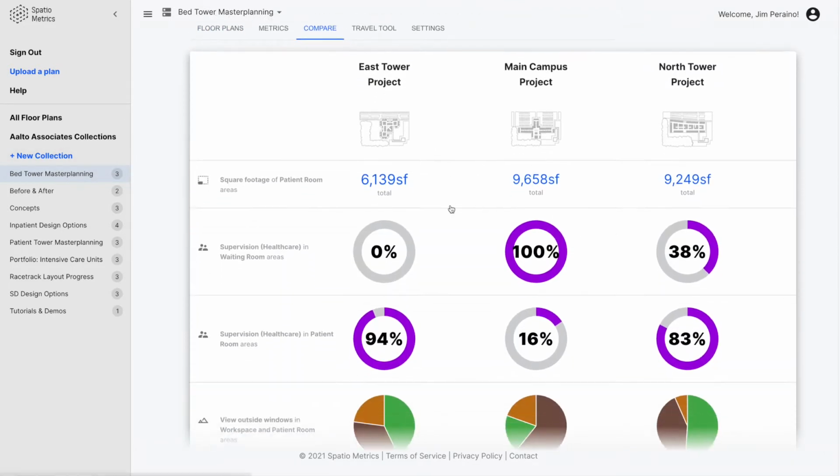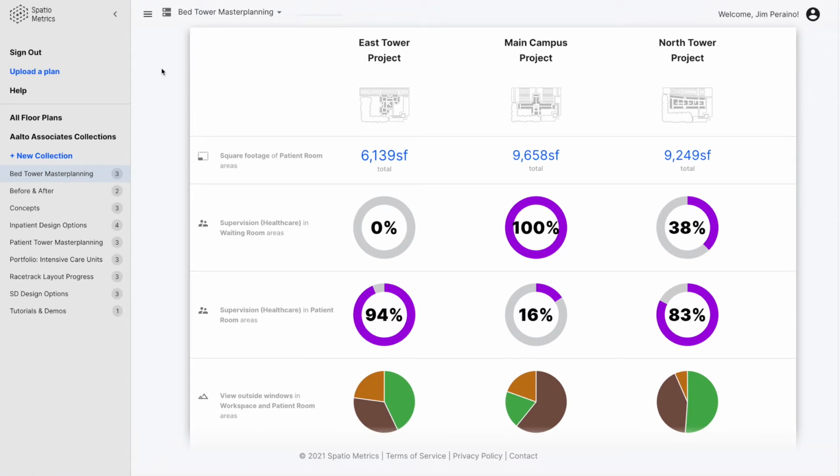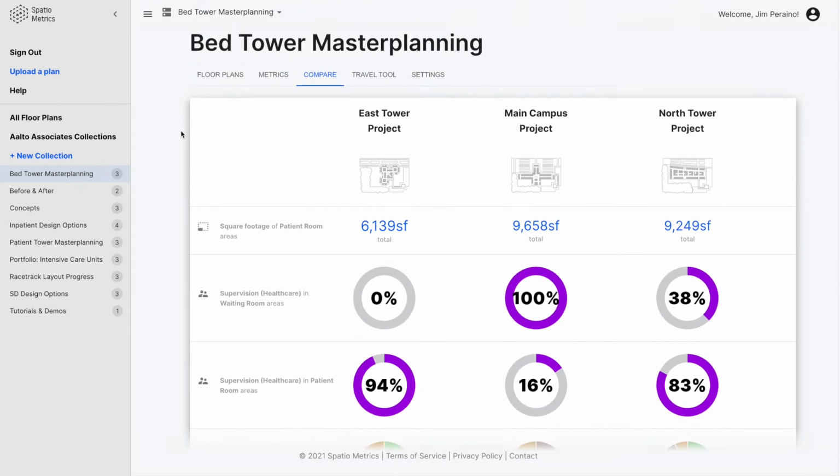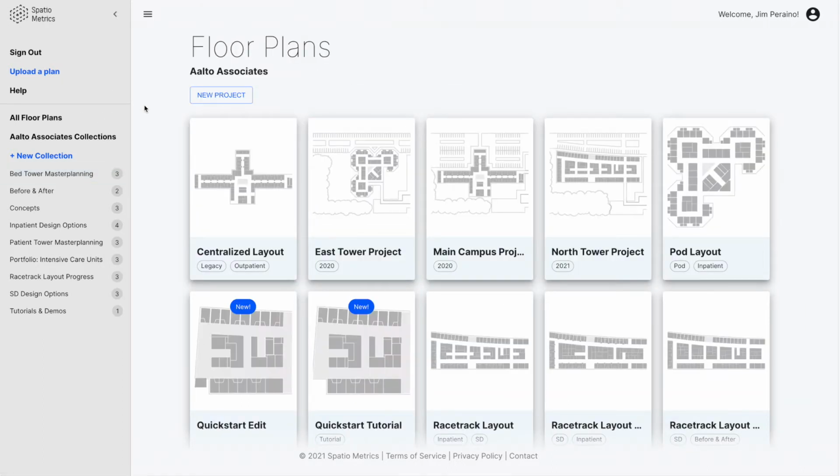We provided a handful of demo projects for you in your account, so you can follow along even if you haven't uploaded your own plans to Spatio yet. And you'll be able to take what you learn here and apply it to any project. Get started by going to app.spatiometrics.com and logging into your account.